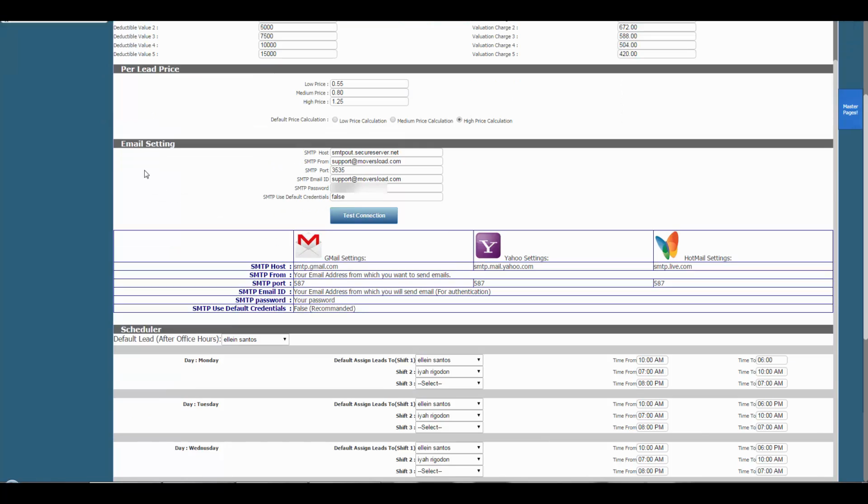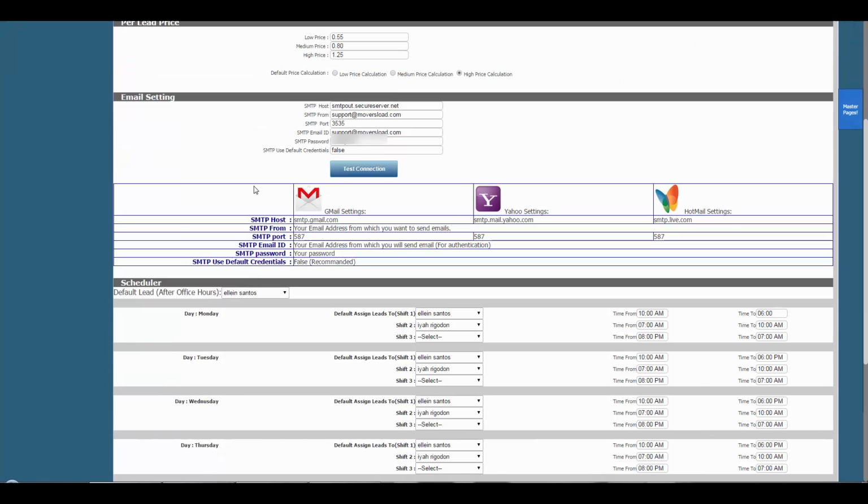Let's move down to the email setting. By utilizing this email setting, you can link your email with the system. This setting will allow you to send and receive emails with your own email account. Here, you can see the correct settings for Gmail, Yahoo, and Hotmail in this table. You can use the information in this table to help you fill out the fields above.